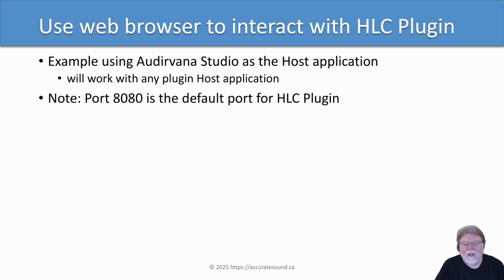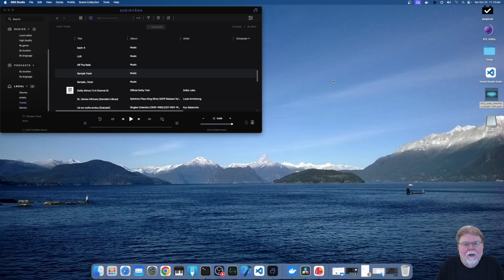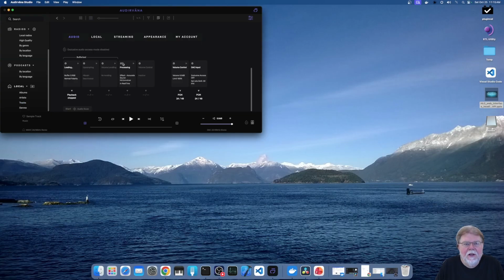Let's use the web browser to interact with the HLC plugin using Audirvana Studio as the host application. While I'm using this as an example, it will work in any plugin host application. Note that port 8080 is the default port for the HLC plugin. With Audirvana Studio loaded, let's look at the property sheet and the processing configuration.